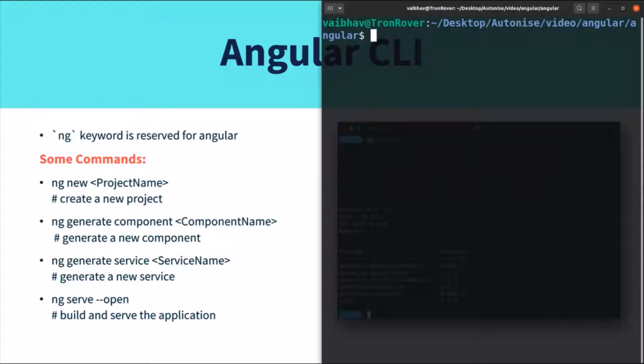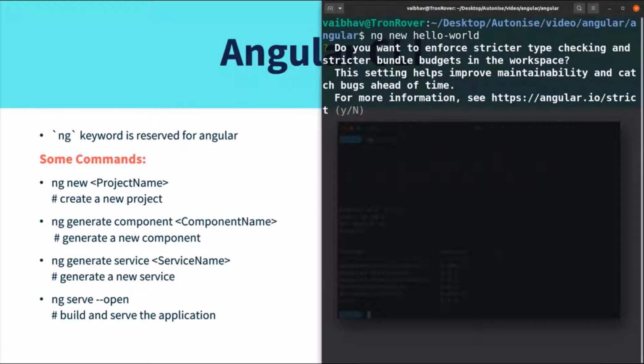Now let's create a project, and while creating, let's try to understand what exactly a command line interface is and how we can make a project in Angular using it. Command line interfaces, as the name suggests, are the commands which we write in our terminal. As we know that ng is a keyword reserved for Angular, every command will start with ng, and then there are a few commands which we want Angular to do. First, we want to create a new project, so we'll write ng new, then the name of the project. Let's have a project called hello-world, and we run it. This command means Angular, create a new Hello World project.